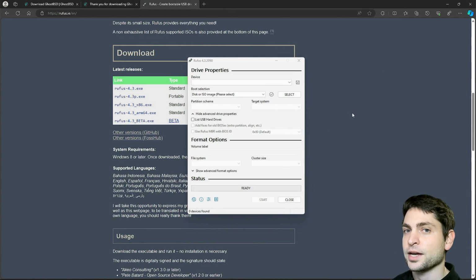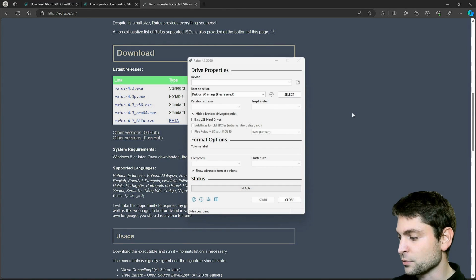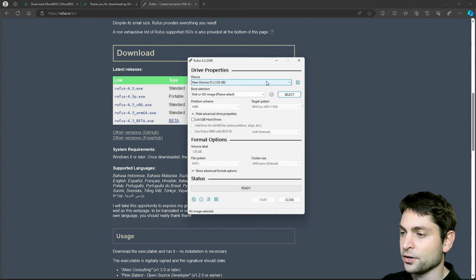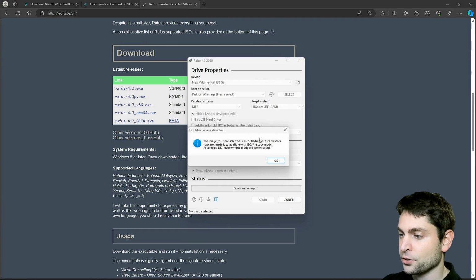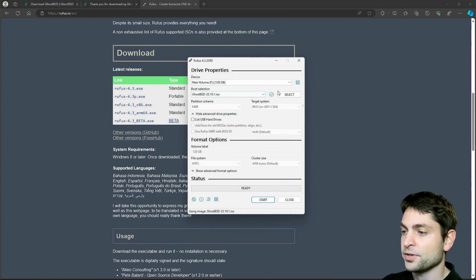Now it's the right time to plug in the first USB drive, the off-the-shelf stick. I will do it as well. Rufus already recognized it. Now let's select the ISO. Here it is and open. It is a hybrid ISO, that's okay. Leave everything else on default and select Start.